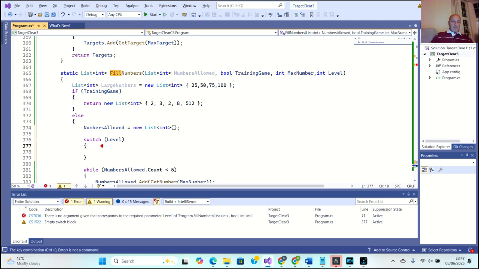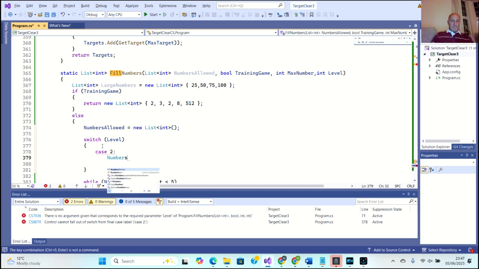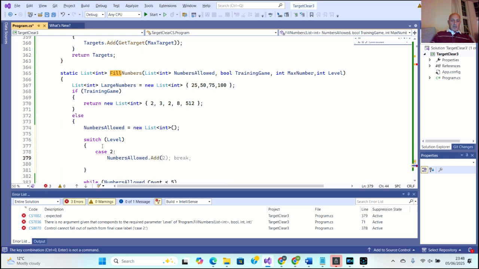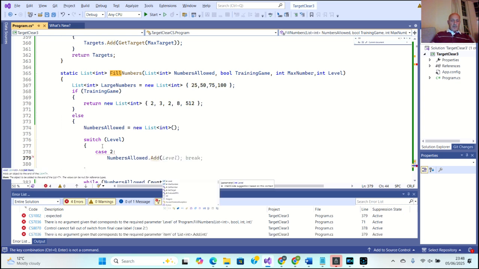So case 2 then, and we are going to add to numbers allowed. Dot add, and we are going to add a randomly generated number from large numbers.